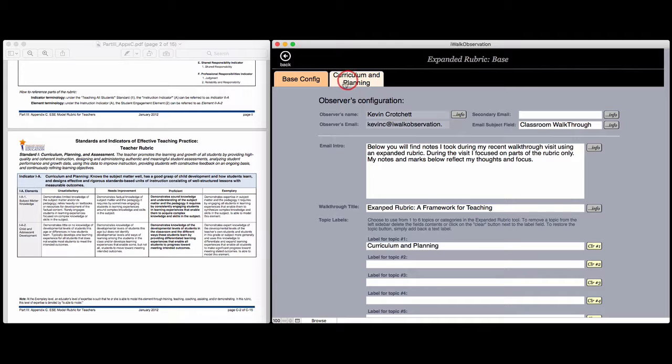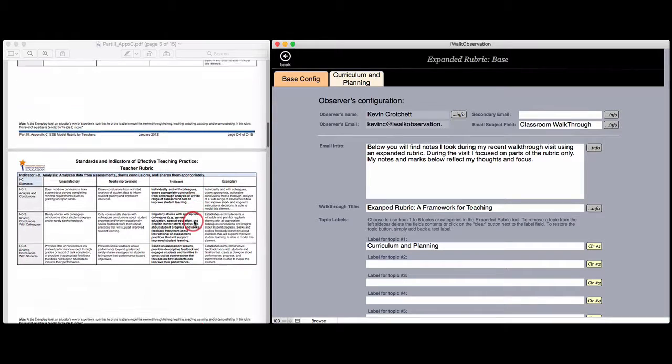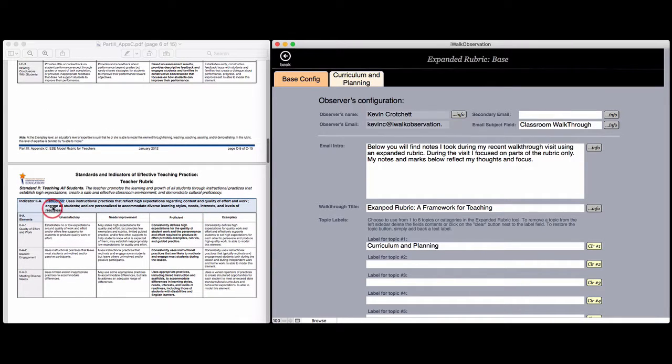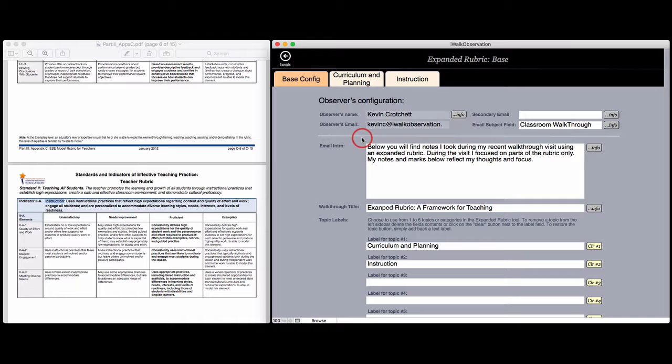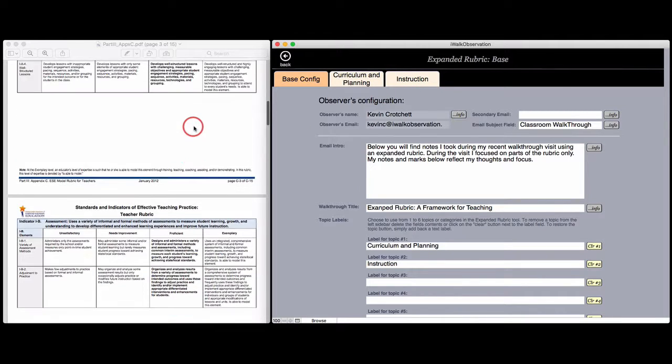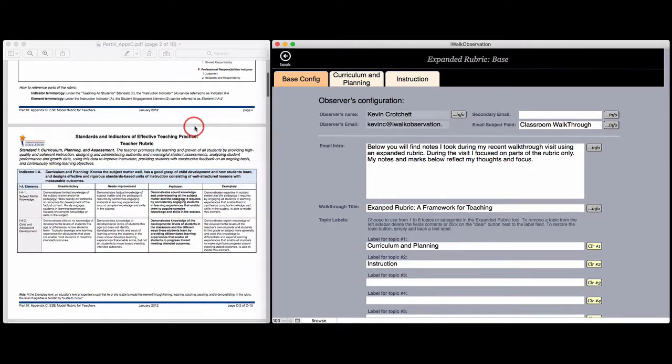Now let's just take a look at topic 2. Scrolling down to indicator 2. There's the indicator 2, and it is instruction. So we're going to go ahead and add that one as well, instruction. All right, so now I have my curriculum and planning indicator and my instruction indicator. And we want to start populating our actual rubrics. So let's scroll back up to indicator 1A.